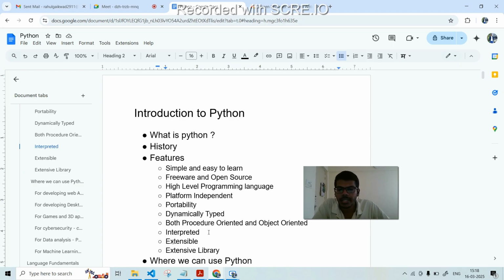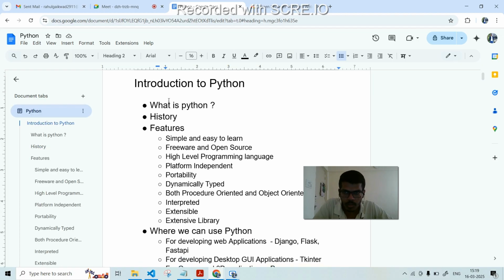It is extensible, meaning we can use Python with other languages also. And it has extensive libraries like NumPy and Pandas. It has rich library resources, so we can directly use those libraries and do our task. So these are all about the features.